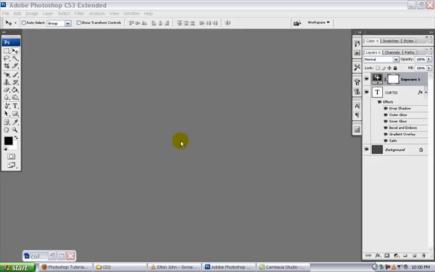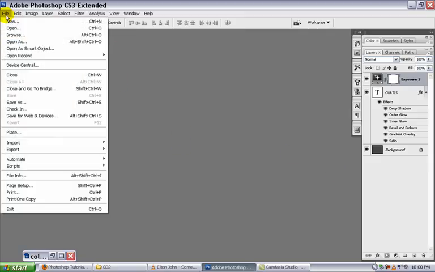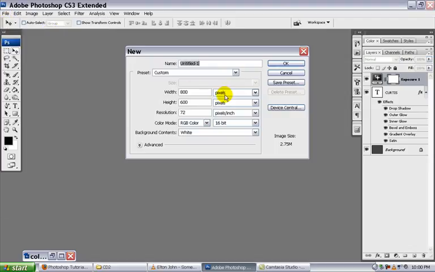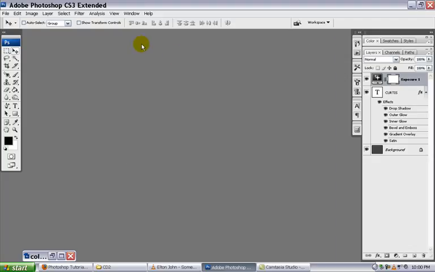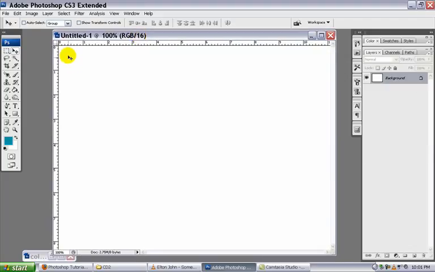In this tutorial we're going to create some block letters with some layer styles. So go ahead and go to File, New. We're going to create a new document with 800 by 600 pixels. Make sure that pixels is selected. Click OK. And now we are going to choose some blocky letter type.